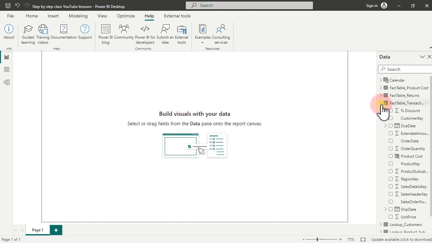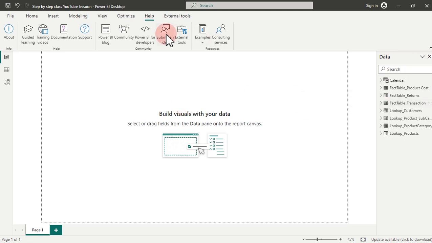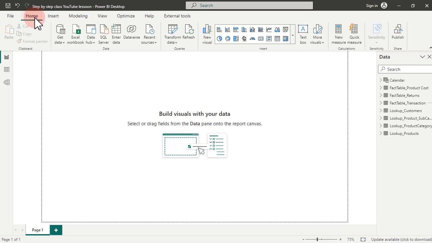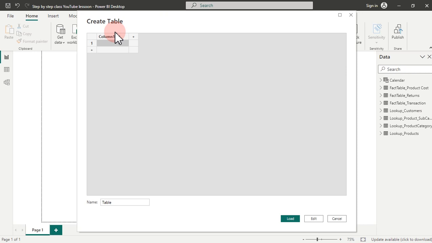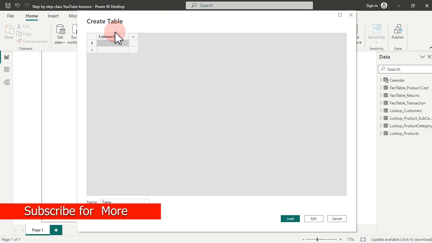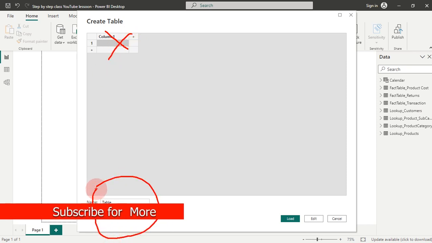Okay, after I'm done doing that, what I need to do next is to go to Home. And from Home, I love to organize my measures inside a disconnected table. Right now, I'm going to go to where it says Enter Data and click on it. Just give it a little time. It will pop out something for you to create your disconnected table. This is what it is. Do not enter anything right here. Just forget about this one. This is where you have to focus.